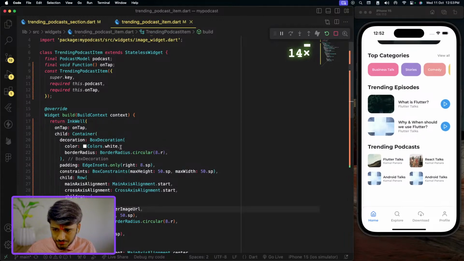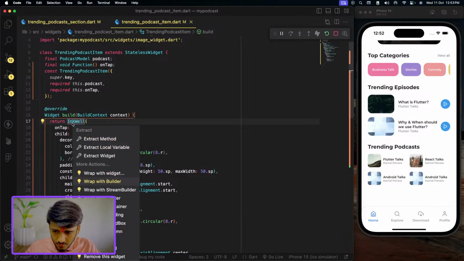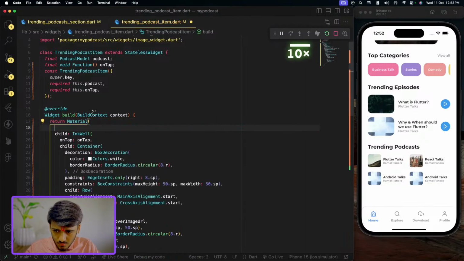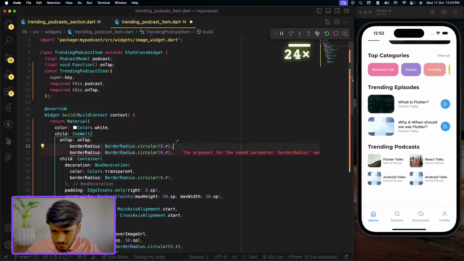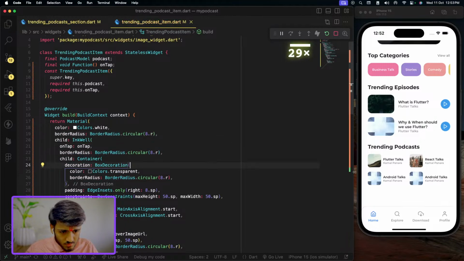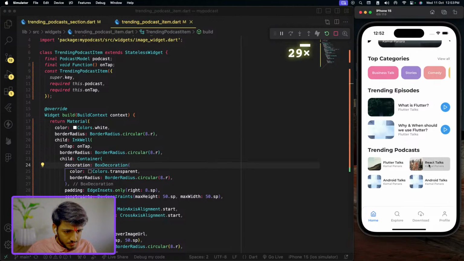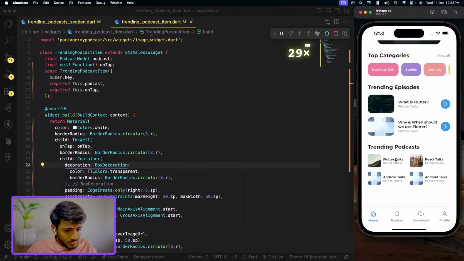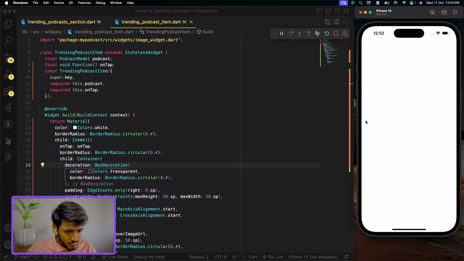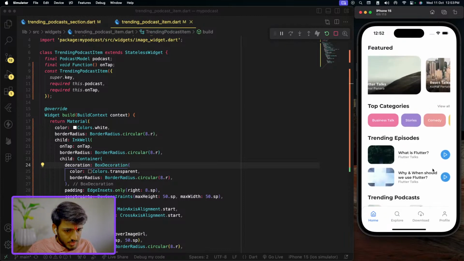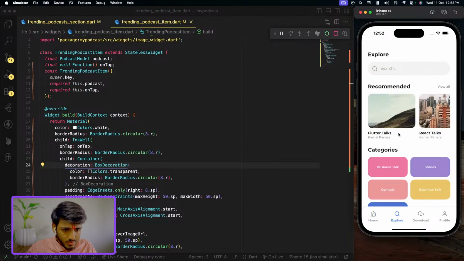Let's have material, let's set color to white, and let's make the container transparent. Let's have this. So now we have the ripple effect appear. So if you click here, it's going to open up that. Let's do the same for the recommended.